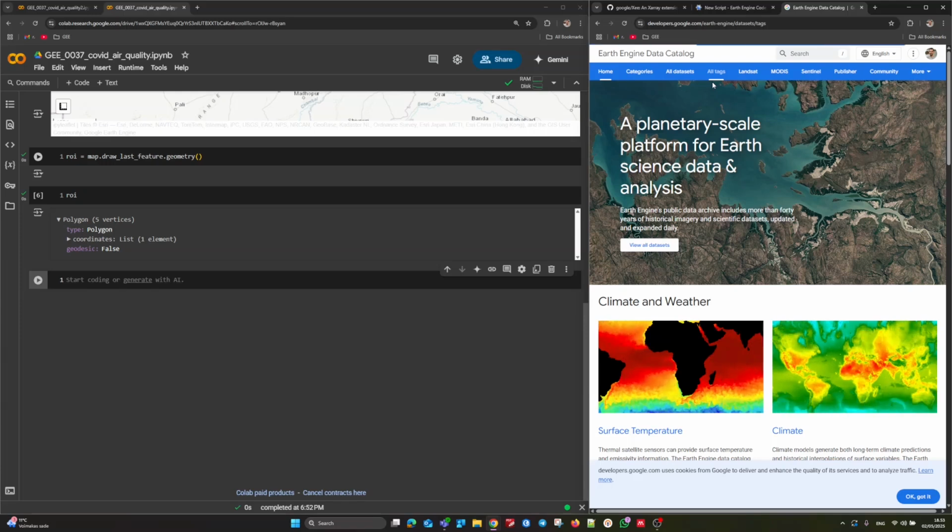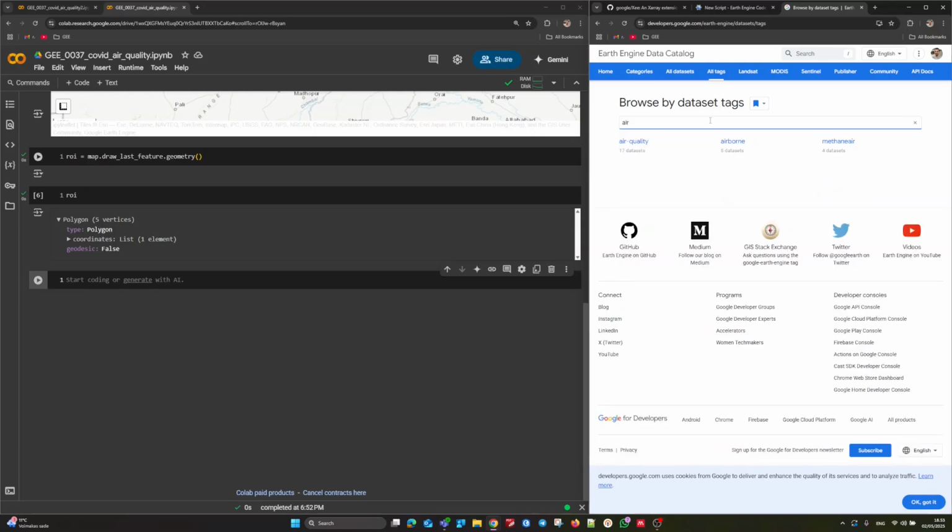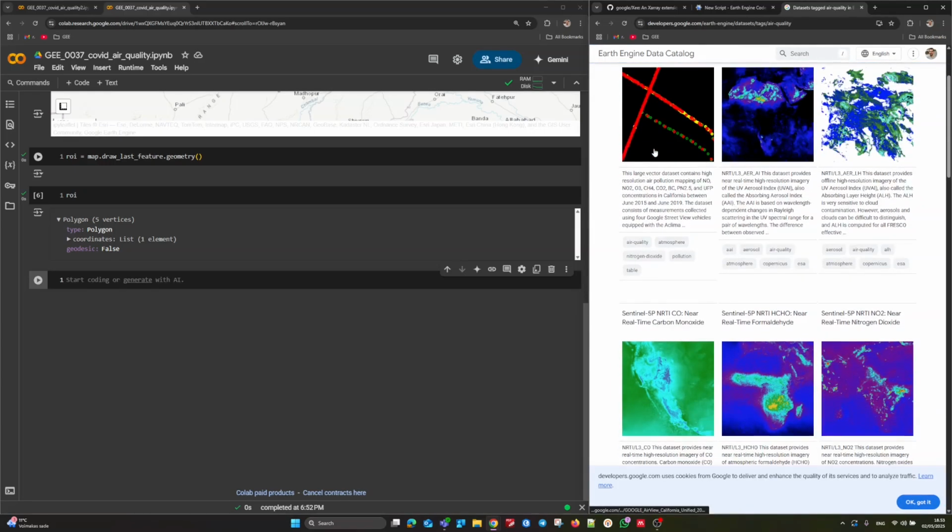It's really straightforward, and you need to practice and follow all these steps to learn how to deal with the Earth Engine and target data. Here, through the browse data tags, you will be able to find your data based on specific keywords. For example, now I'm gonna find the air quality data. Just type the air quality, and you can see 17 datasets are available here.